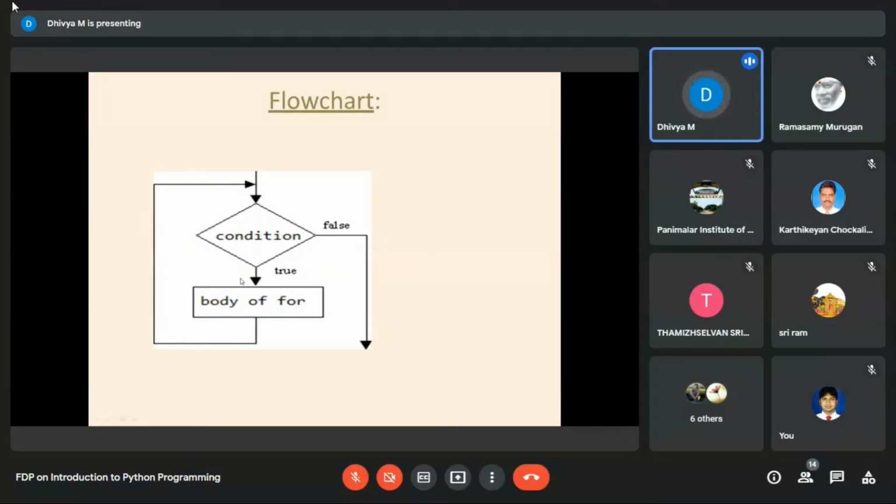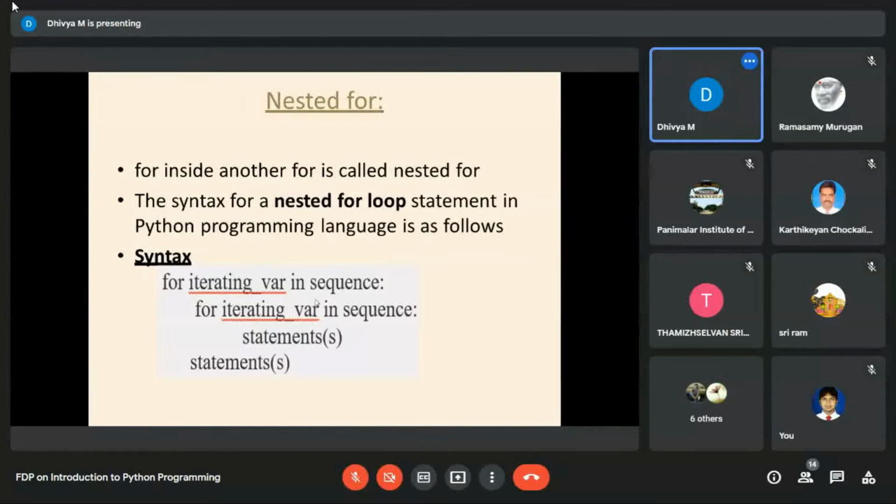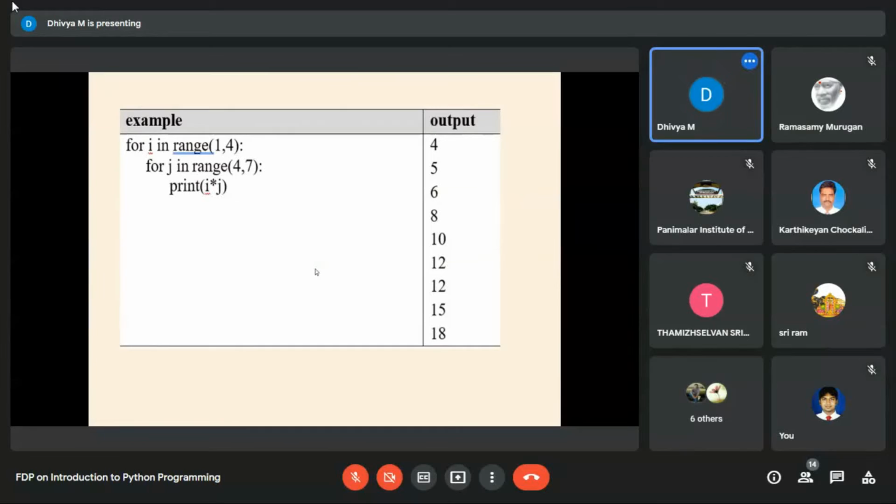So this is the flow control of the for loop. When the condition is true, the body of the for is executed. False means outside the for body. And the false part can be given in an else block also. We can have nested for loops also, that is, one for within another for.